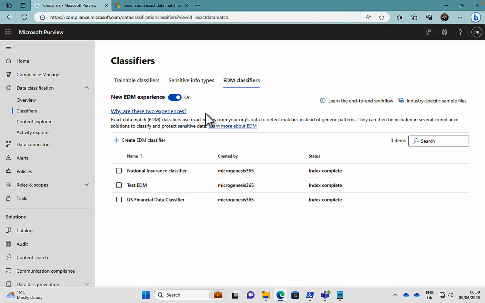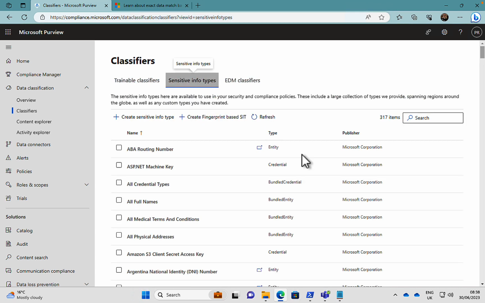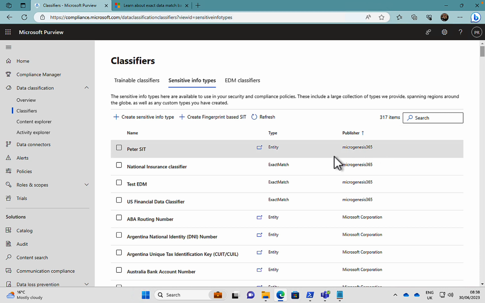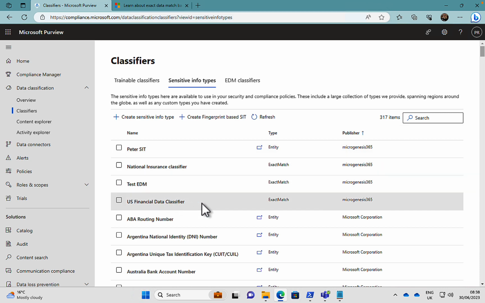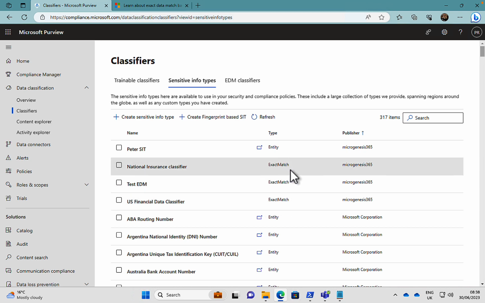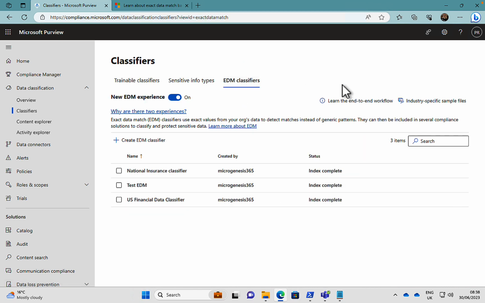Now, if we go into sensitive information types here, we can see all of these SITs that are in here. And if we filter by publisher, we can see that we have these three sensitive information types in here, and the type of them are exact match classification types or sensitive info types. How do we get these here though? Let's go and do another one.